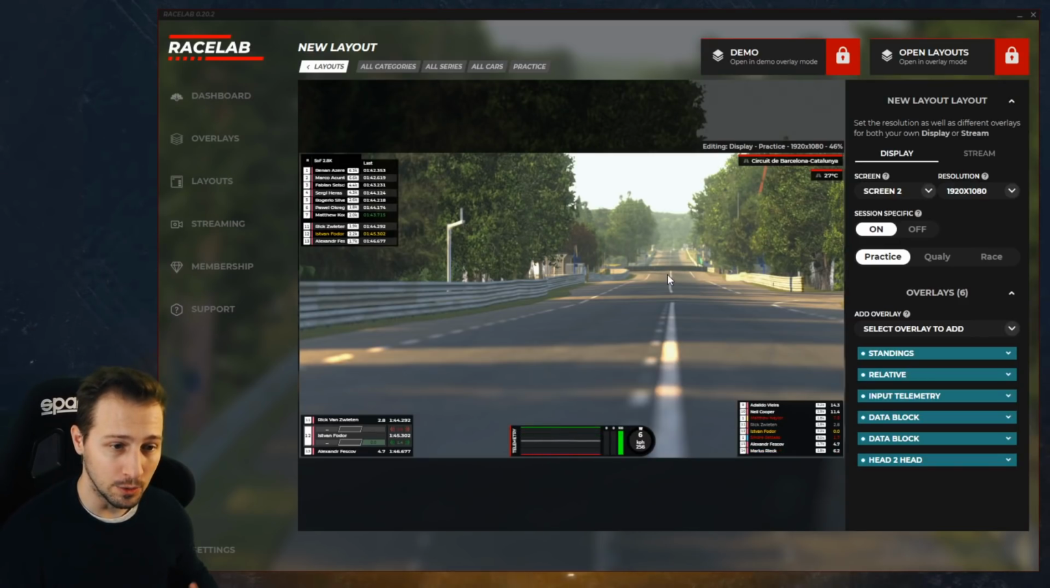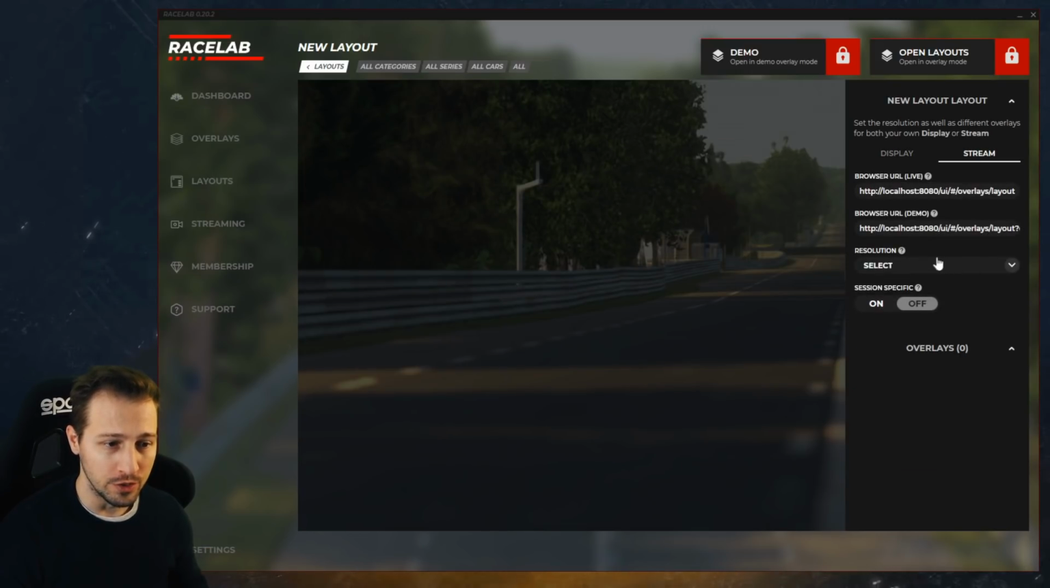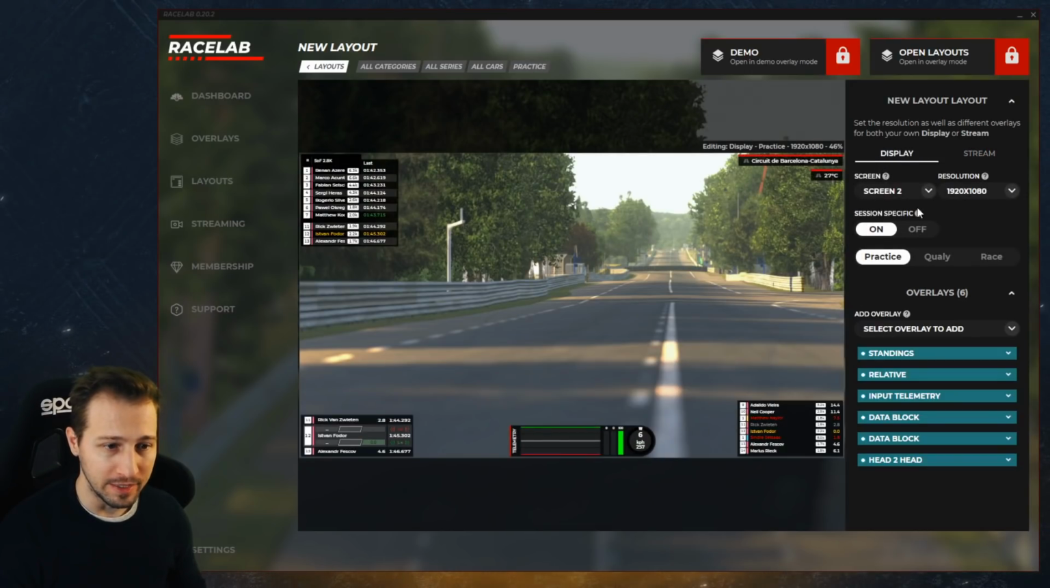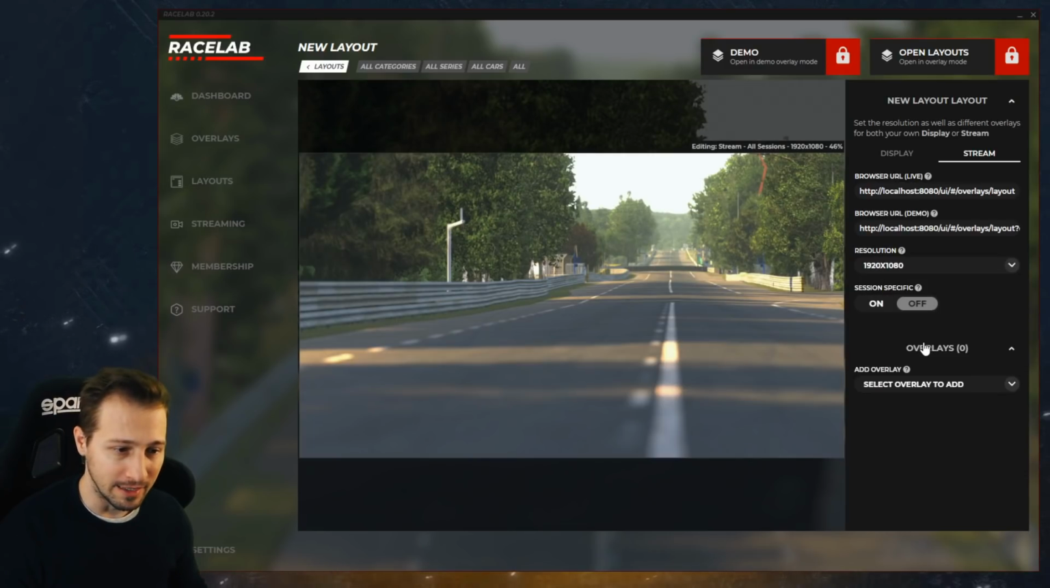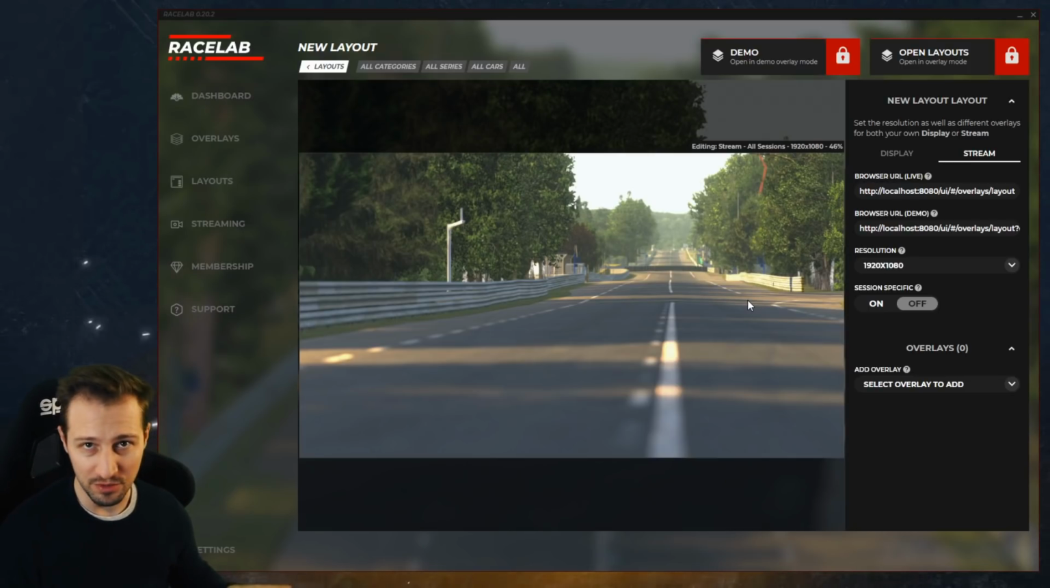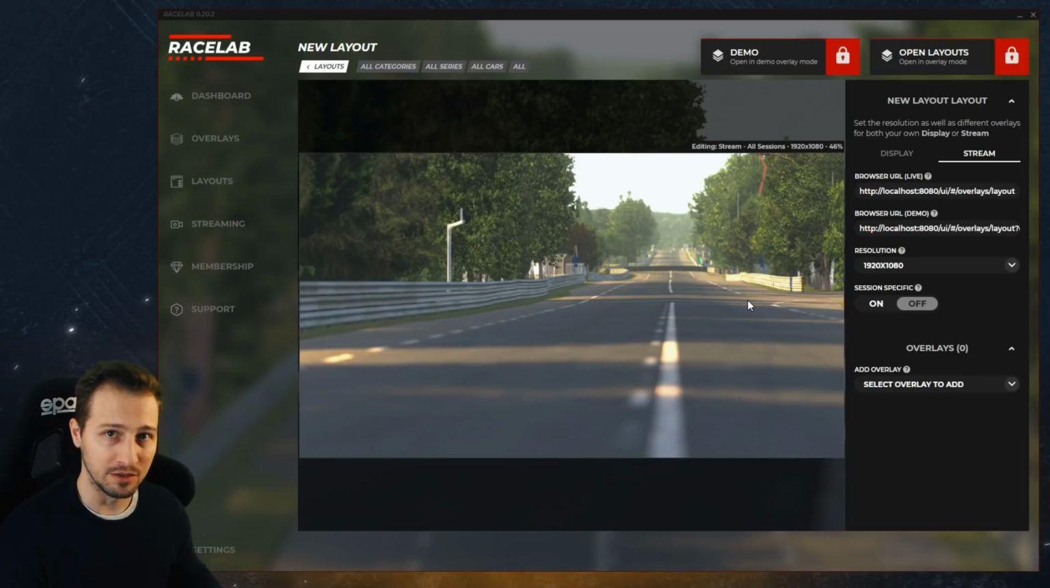And one last thing I wanted to show for streamers is the streamer tab, which is essentially very similar to the display tab, except that you don't have a screen option there. What you need to do is decide what resolution you're streaming at. Usually it's 1920x1080, so that you specify the resolution of your browser source. And this is the browser source resolution you're going to need to set in your OBS. And then the rest is just exactly the same.